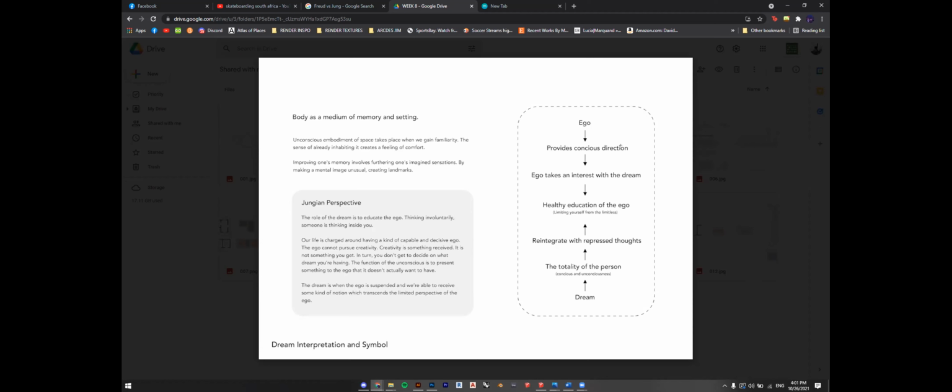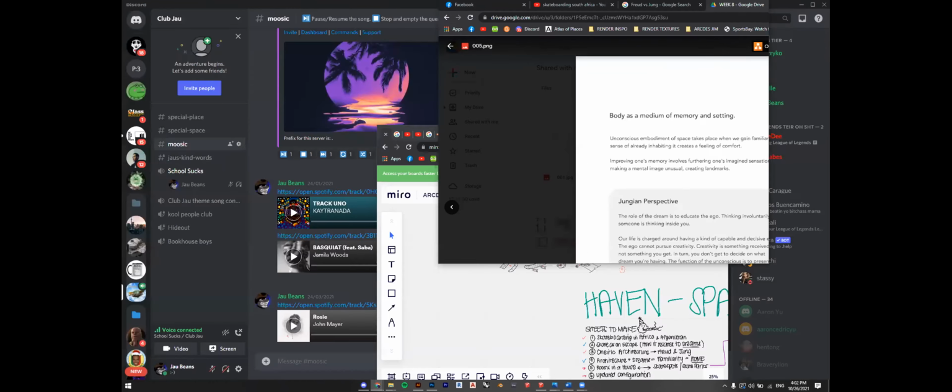But altogether, dreams are kind of this body. Dreams use your body as a medium of memory and setting. And in a way, what Freud and Jung agree on is the unconscious, and a conscious embodiment of space takes place when we gain familiarity, and the sense of already inhabiting it creates this feeling of comfort. So dreams play around with our memories and what we see in the space itself.